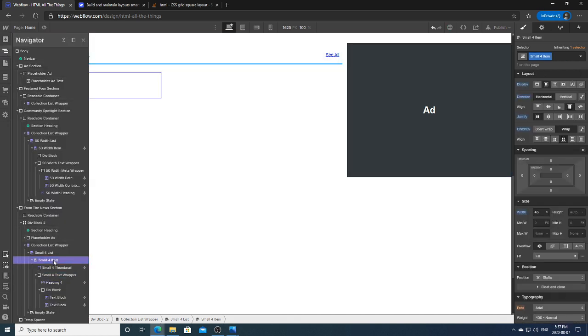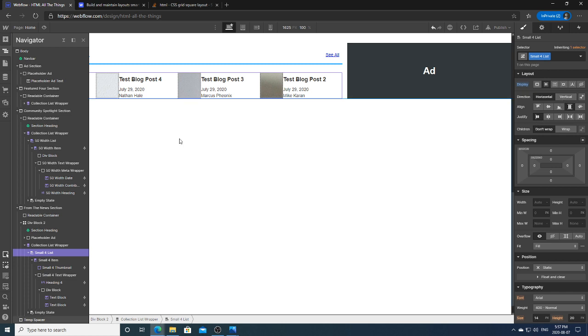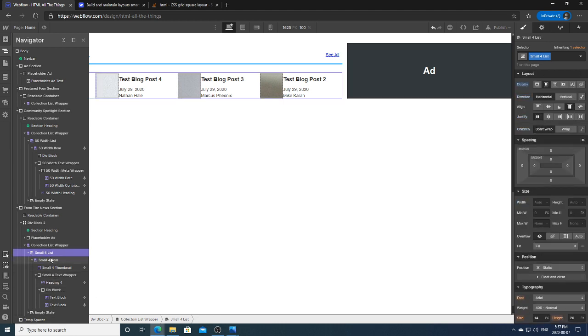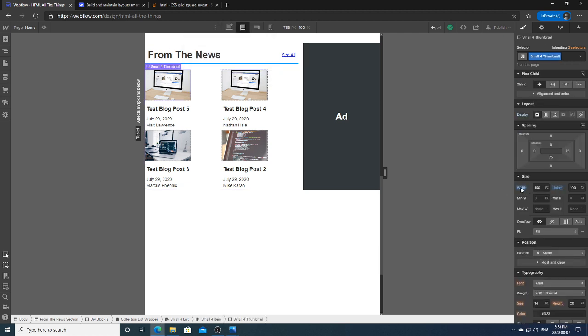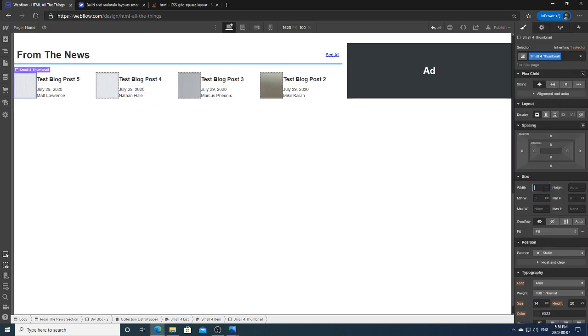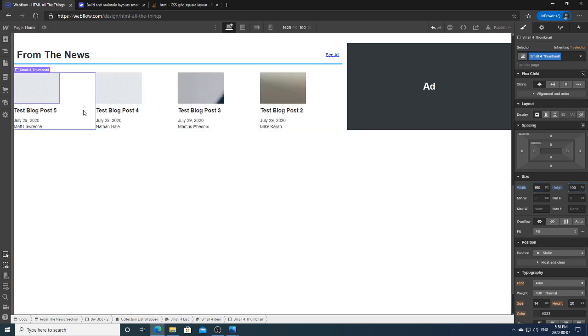Now, why is it that the list itself isn't doing it? Oh, because I didn't apply it. Well, look at that. Okay, so there's this, and there's the four, like we wanted. Width 150, height 100. Let's do that. Width 150, height 100. And inside of here.